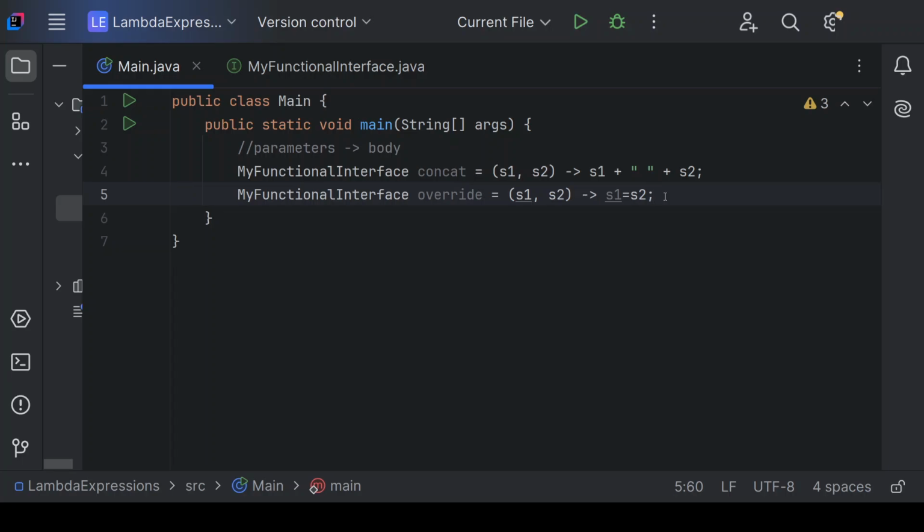Now let's try to see. This is exactly the code that we have written. This is the code for lambda expression. We have created the lambda expression here, basically giving the implementation to the only abstract method of the functional interface.